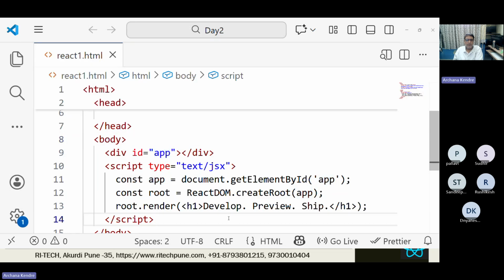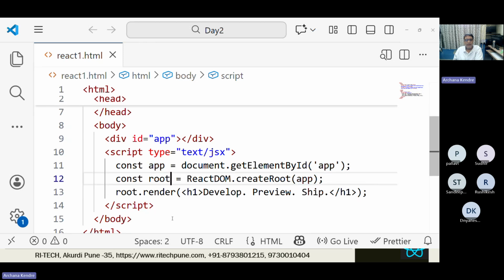Then what are we doing? We are doing ReactDOM.createRoot. We are using the createRoot method to create a root element or root tag here. So we are making this app tag the root tag for the React UI. So the React UI is rooted. And then we are calling the render method of the root, and we are just telling it to render the H1 tag.